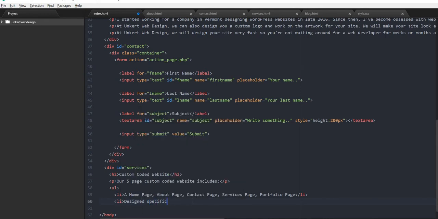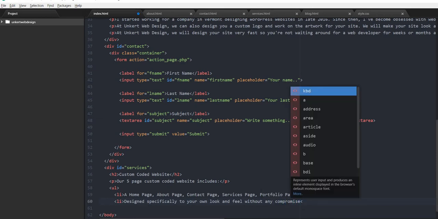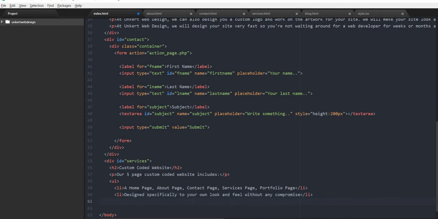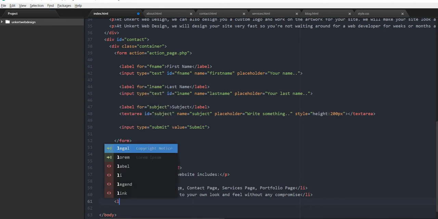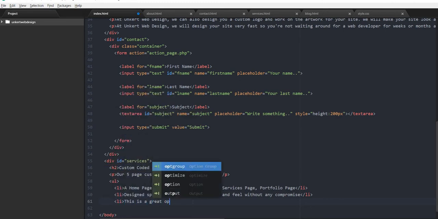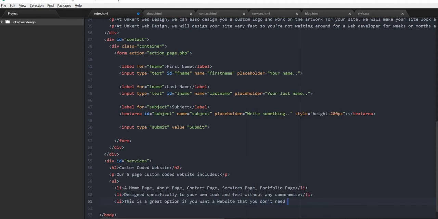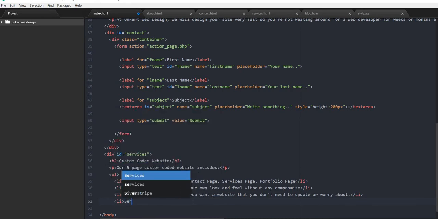Let's see. Designed specifically to your own look and feel without any compromise. Because we're not using a pre-made thing, we're just doing it from scratch. So it's going to look exactly the way you want it to look. All right. And then this is a great option if you want a website that you don't need to update or worry about. Okay.